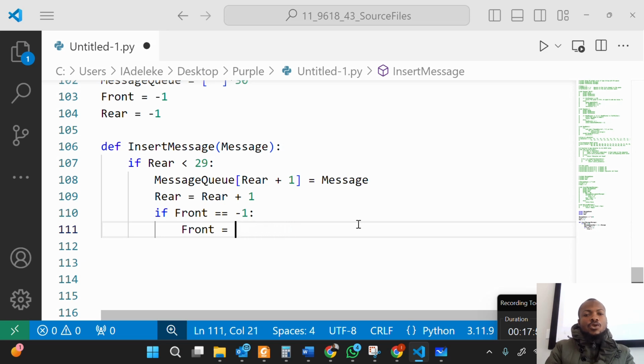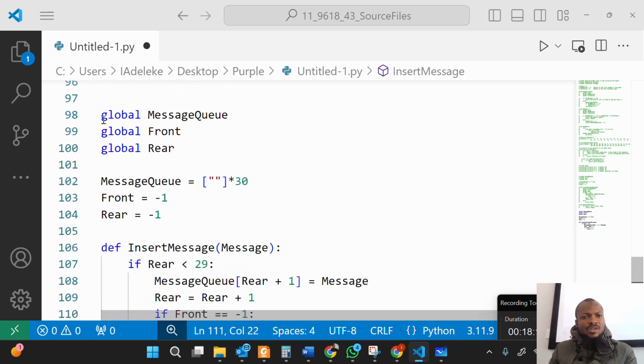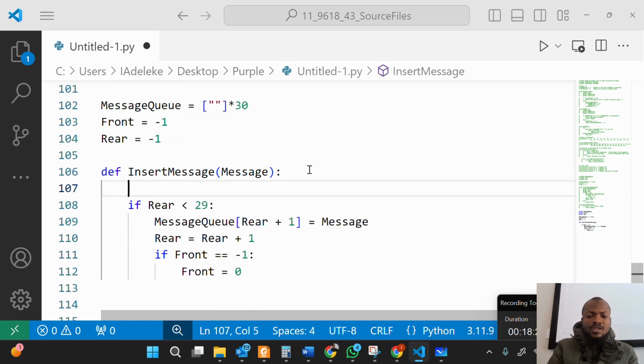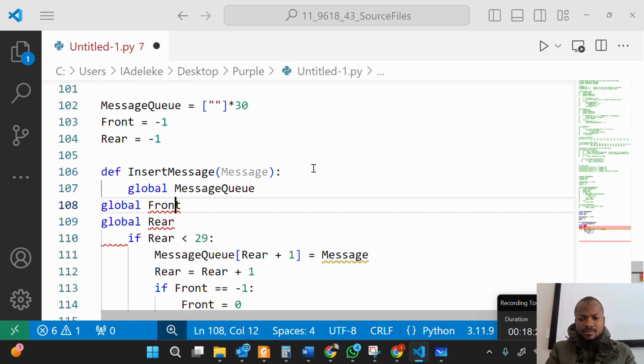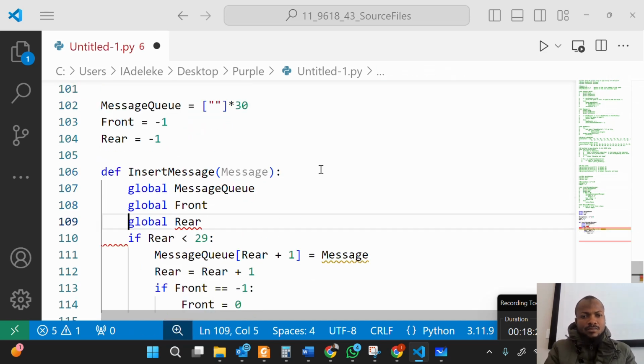Sorry, no, this is wrong. It should be front is equal to 0, so that it doesn't always increase front. It should be fine, it's the same, because this will only be correct once, right? After that, it won't be correct any longer. So both are correct. Is this understood, guys? Before I move on, this is a private function, so I will need to redeclare my global variable in each of the functions. Is that correct?